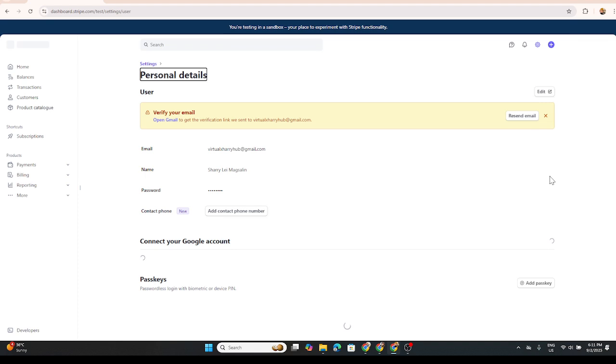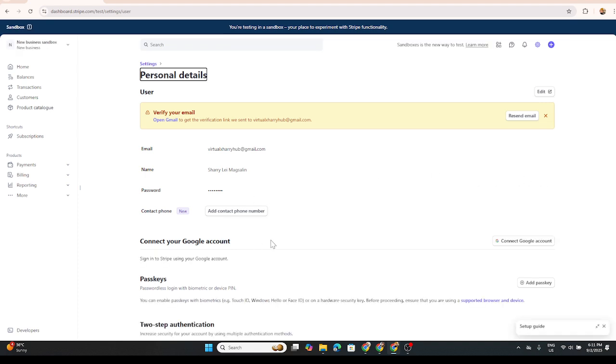And there you have it. That's how you change the language in Stripe for 2025. With these simple steps, you can tailor your Stripe environment to better suit your personal or business requirements.